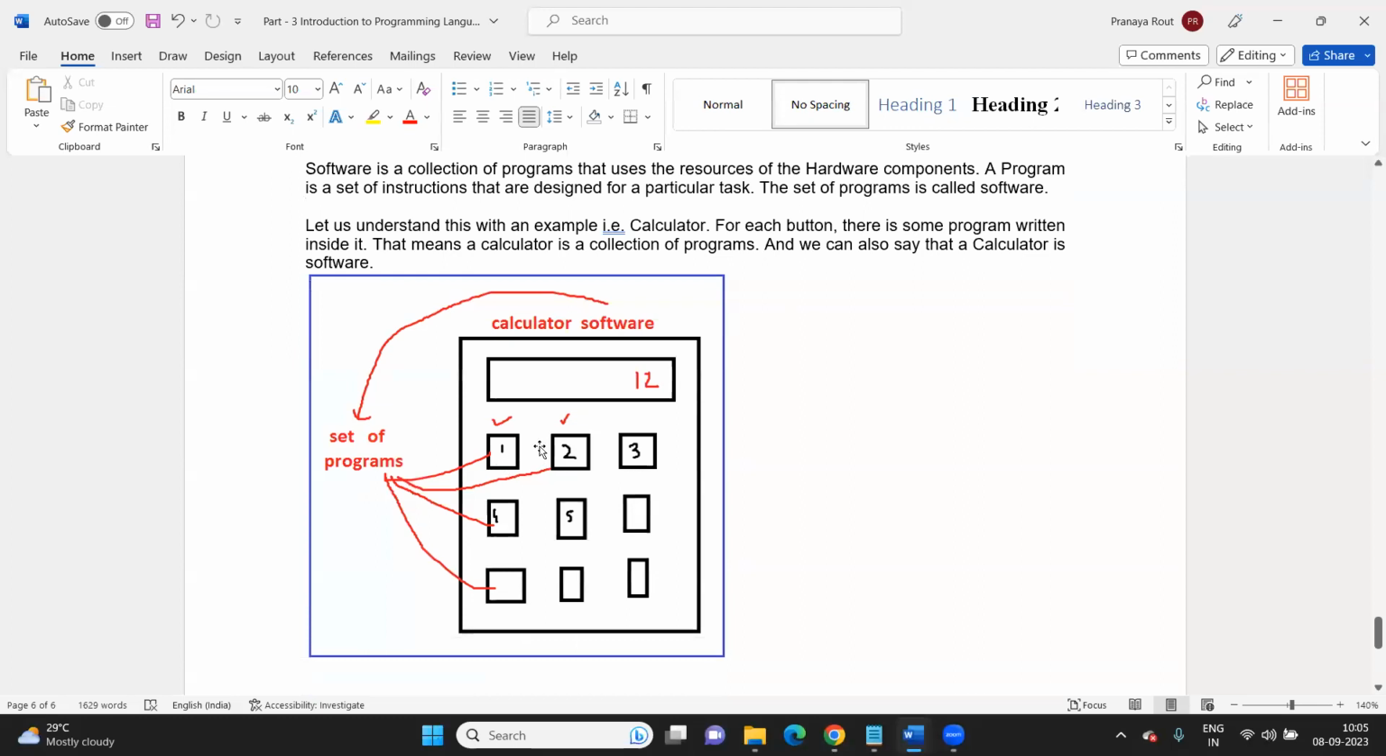In a calculator, there are many buttons: button 1, button 2, button 3, 4, 5, 6, 7, 8, 9, plus, minus, multiplication, division, right, modulus. Many buttons are there, and for each button behind the scene, one program is written. So whenever you click on the plus button, some program is written behind the scene. If you click on the minus button, some program is written behind the scene.